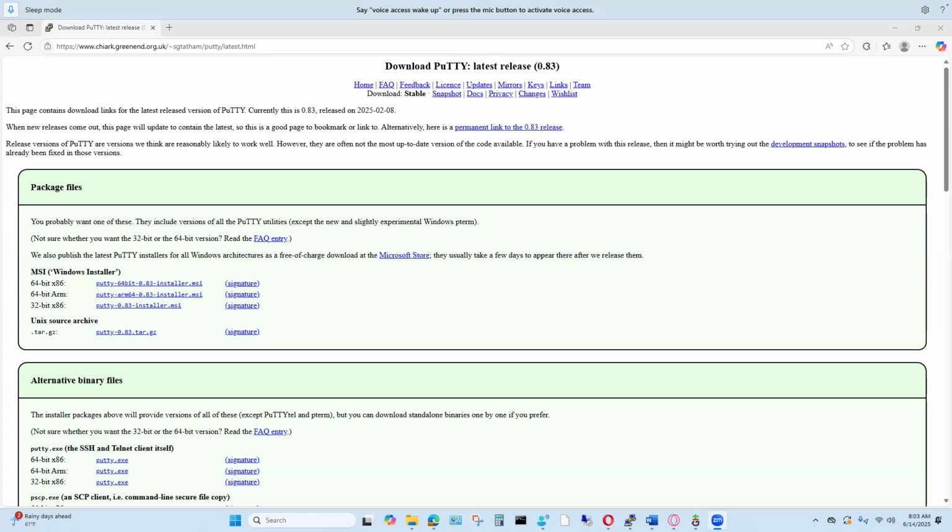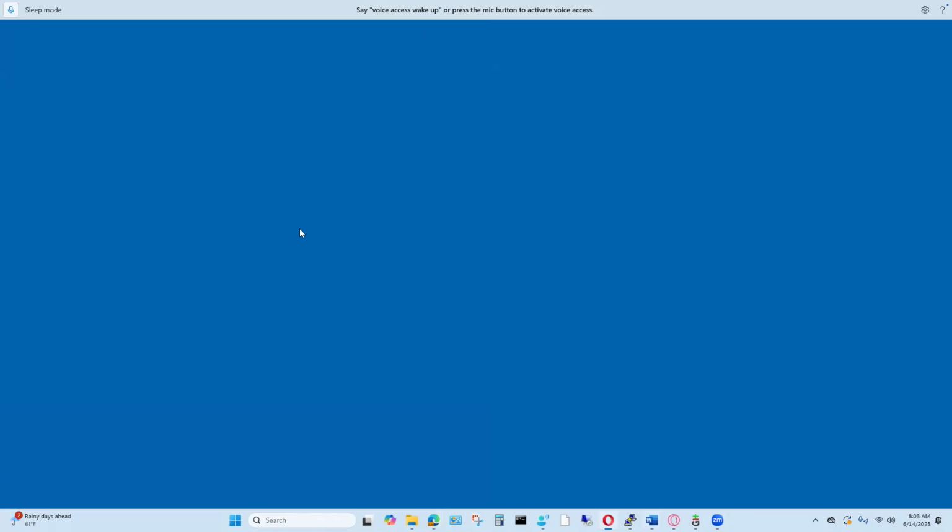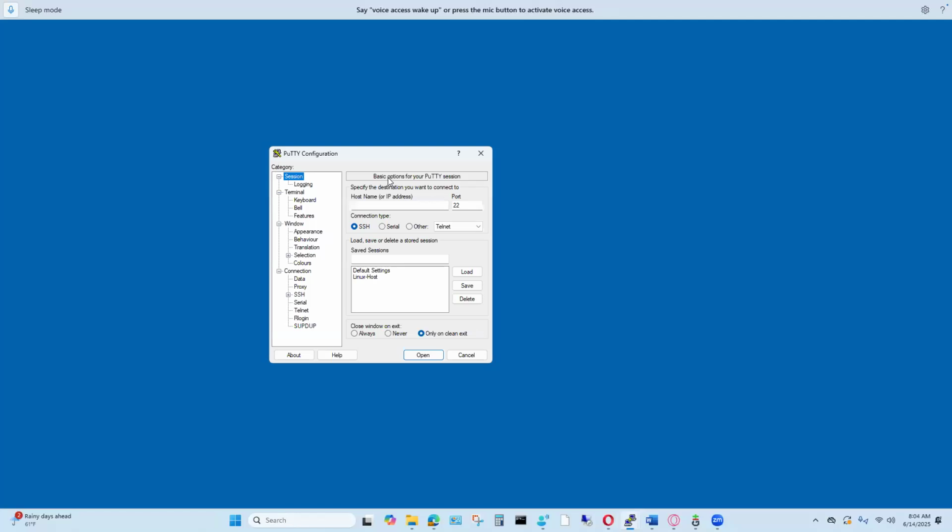Okay, so for Windows folks, go ahead and download this top one here. It says a PuTTY 64-bit installer. Go ahead and download it and install it on your computer.